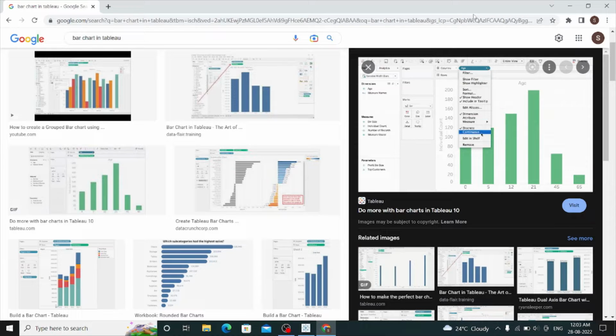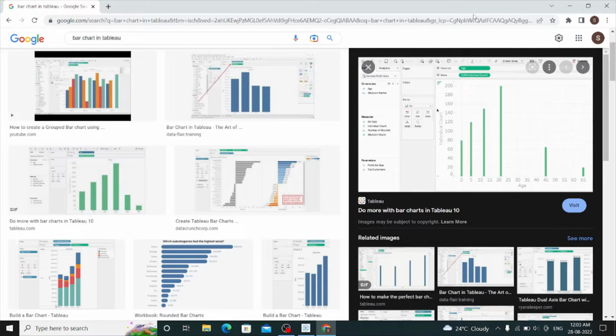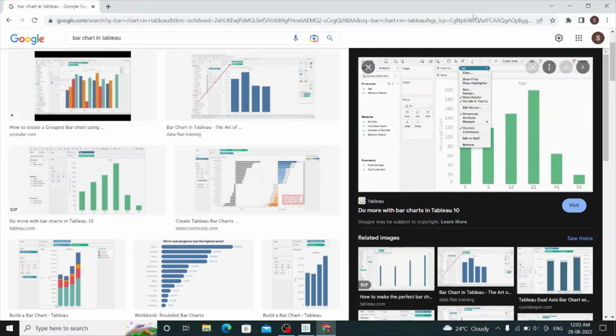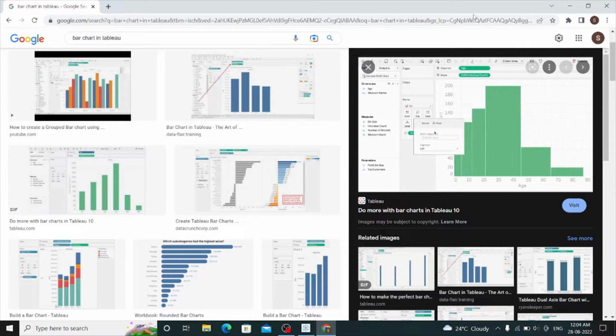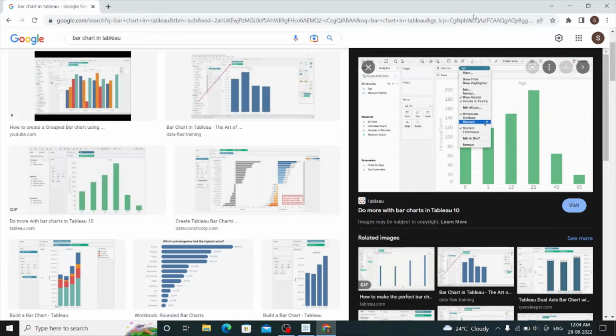Today I am going to show you all how to build different types of charts in Tableau. So I will begin with bar chart. So let's see how a bar chart looks like. You are seeing a GIF on my screen representing bar chart.